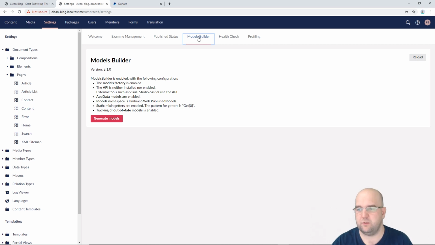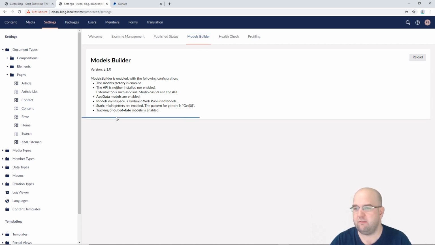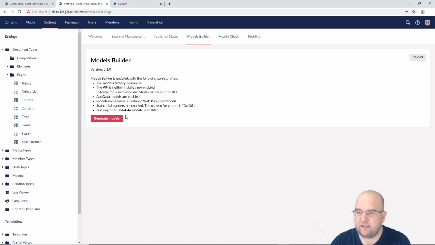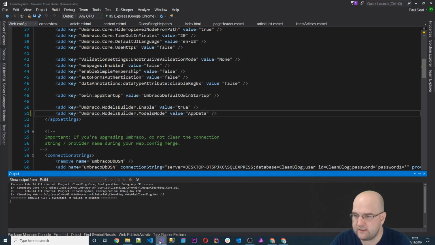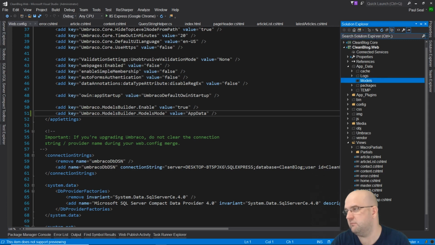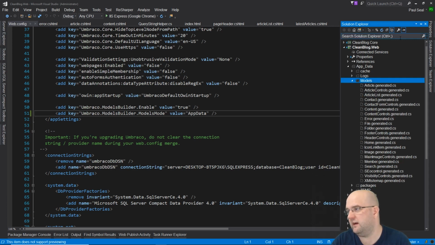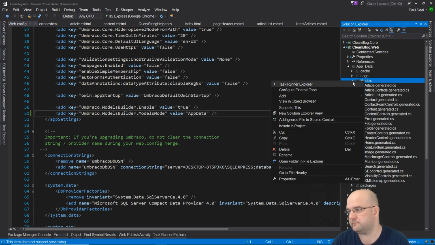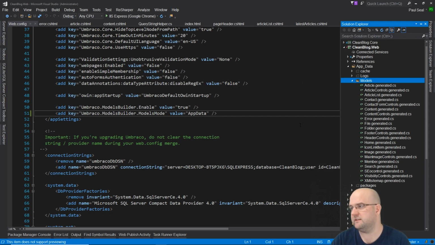So now we're at the Models Builder bit, we just want to click on generate models. It tells us that we're using app data models, and it tells us that we can click generate models. Let's go into Visual Studio, and now we refresh the models folder, we reload on that, and we can see all of the files. And now if we just include this folder, including project, now we've got all of those files in there.